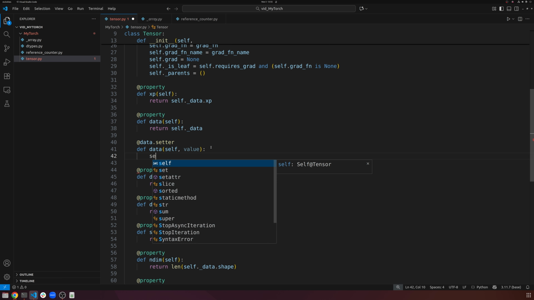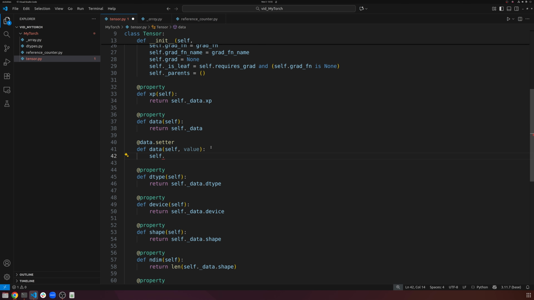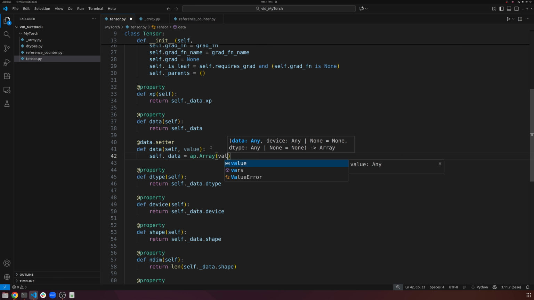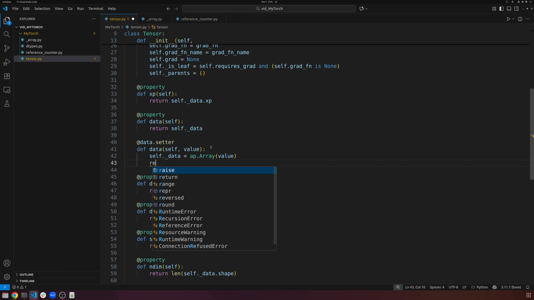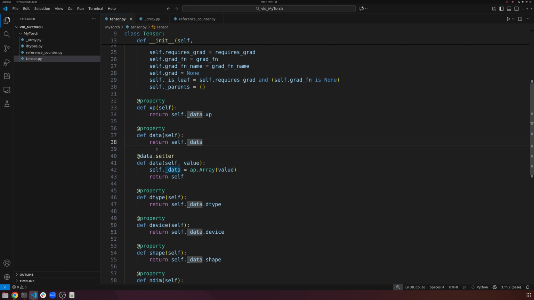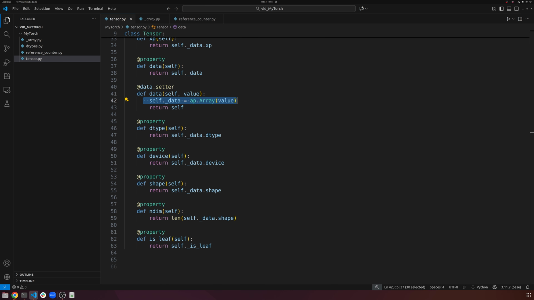These are just little details. We don't really need this, it just makes it nicer code. So xp.array of the value, and return self. All we've done is make data a view. If we do tensor.data, that's a view of this. But if we want to update that specific data, we can do tensor.data equal to some value, and that's going to trigger this and actually update that data value. So there we go. Nothing crazy.